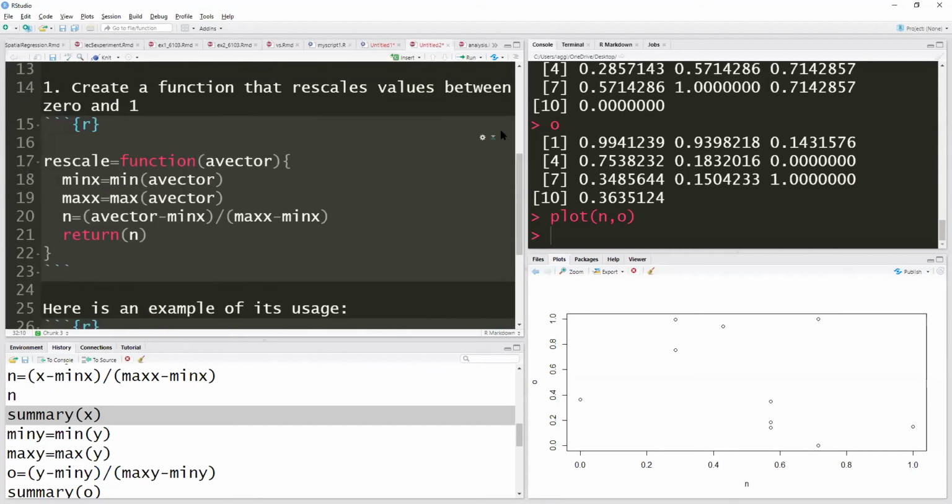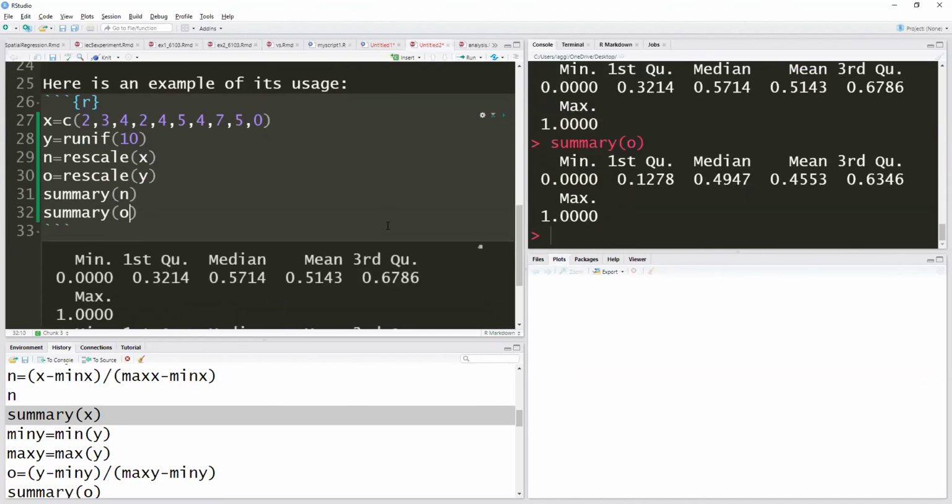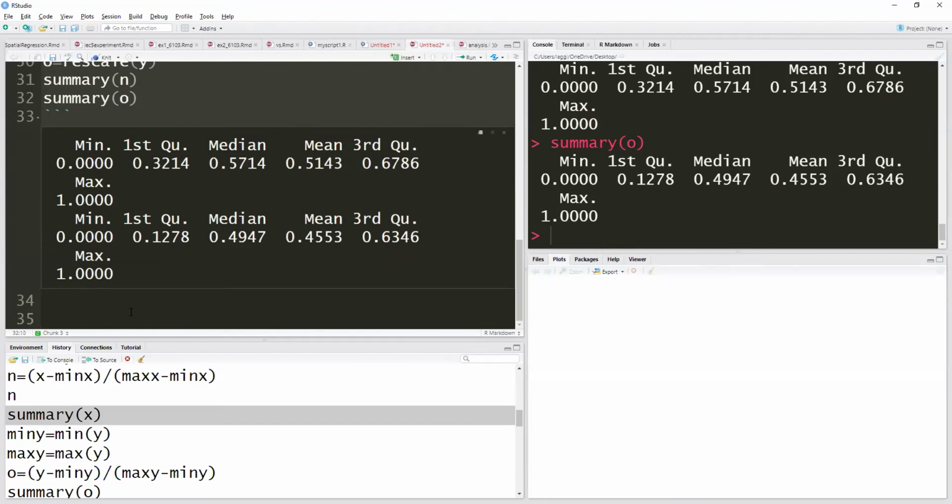I can run these parts of the chunks, run that one, then I can go and run this one. And it shows me the output both here and, of course, in my script window. And I could even say here is a plot of N and O.